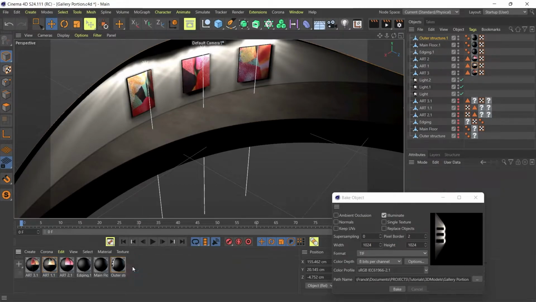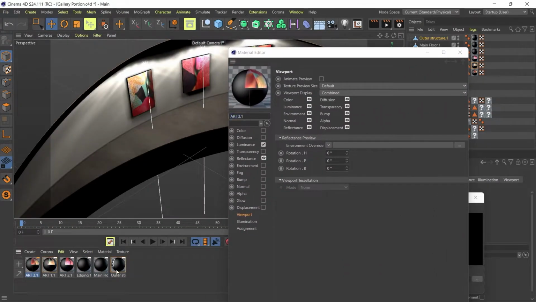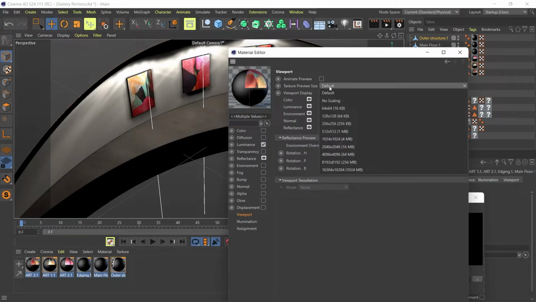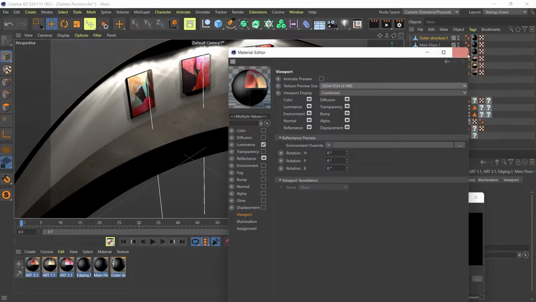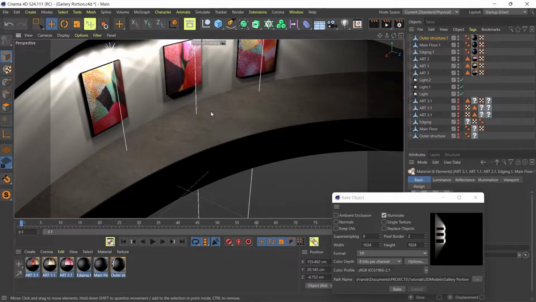I think these are old. Yes, so these are my materials down here. And if I select all of them, and in my material preview, if you go down to viewport and texture preview size, you can increase the texture preview. I'm going to increase it to the size of my texture, so maybe 124 by 124, and there you go. You can see the amount of detail has increased and the resolution has also increased.